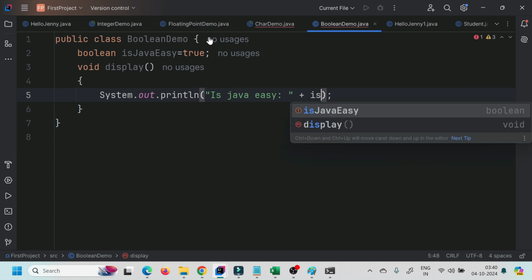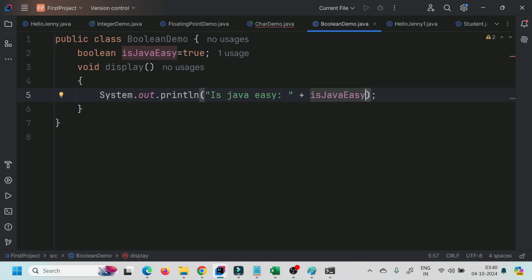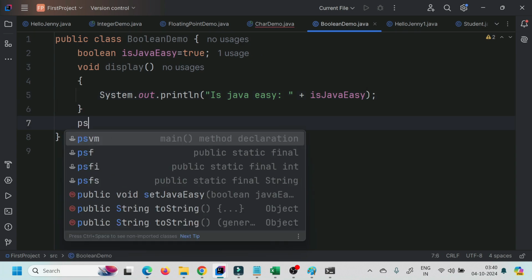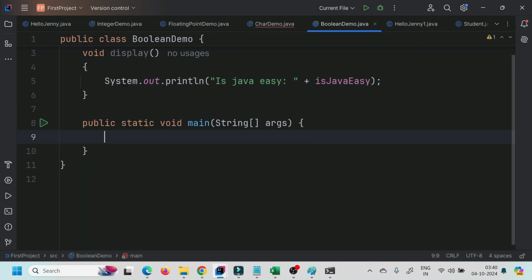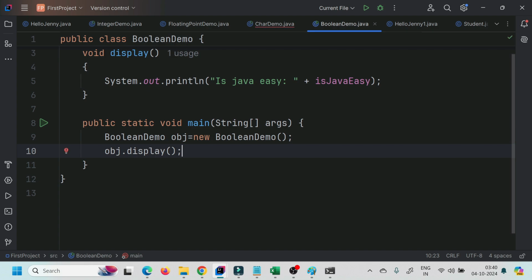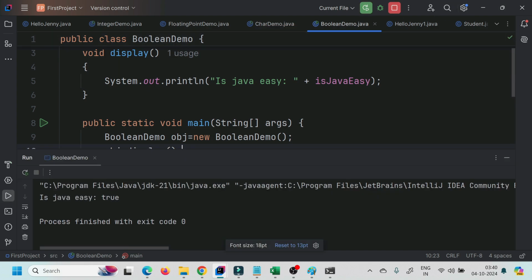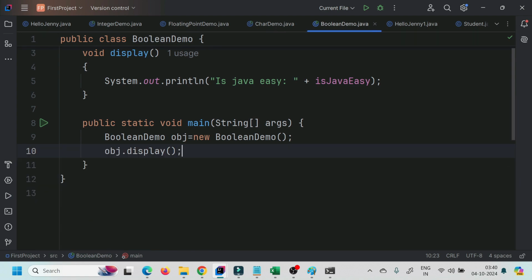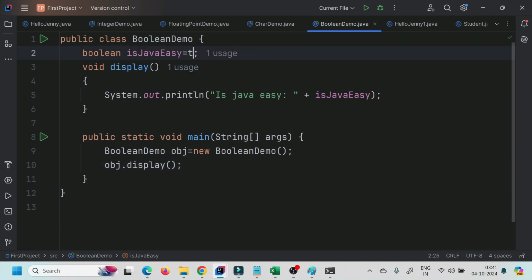So in the display method, I'm just printing the value of this variable isJavaEasy. And then obviously to call this, you have to create an object of this class. We know this is the method, and to call this, we write obj.display. Let's run this and see what output you are getting here. So see, it's true, right? And if you don't initialize this, then by default the value of this variable would be false.